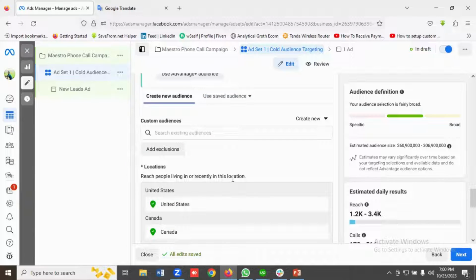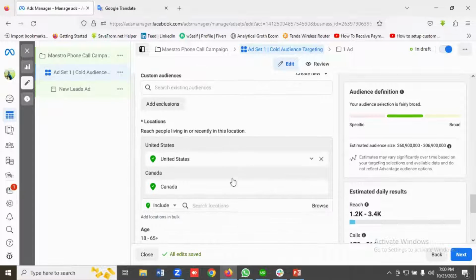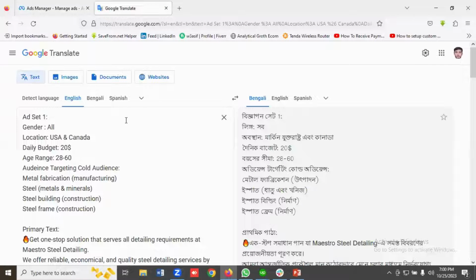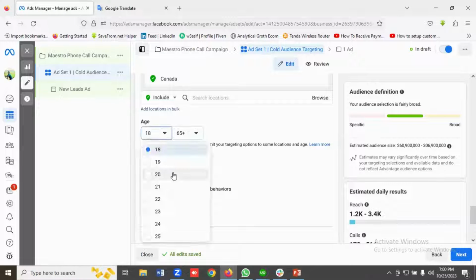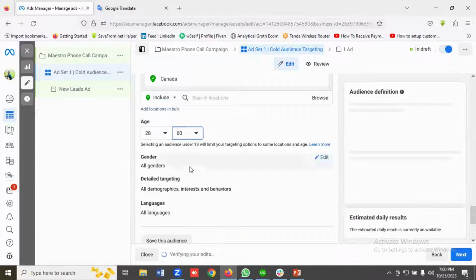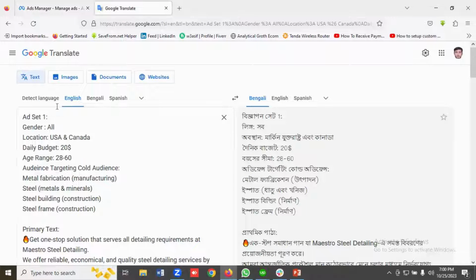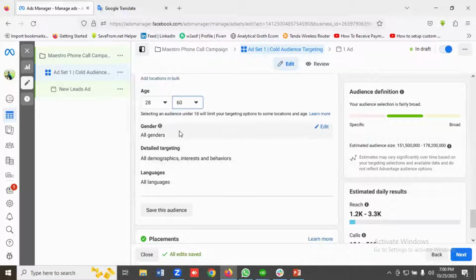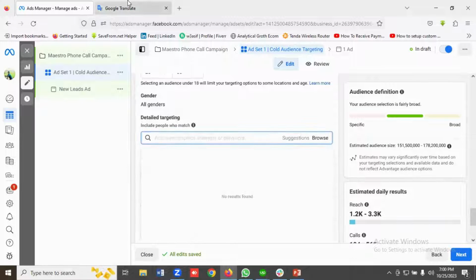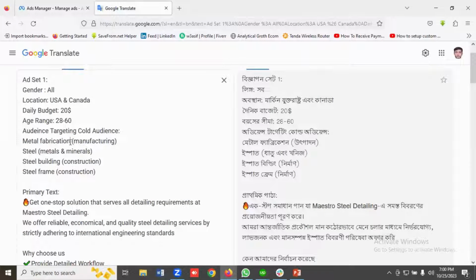Okay, and as the gender targeting, I'm gonna target the age from 28 to 60. So I'll be selecting age range from 28 to 60, and we're going to be targeting all the genders. So I'll keep the gender as all gender, and I'm going to click on detail targeting, and we're going to be using this detail targeting.